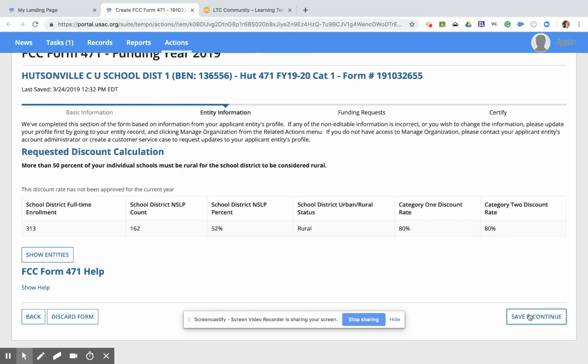Clicking Save and Continue will finally take us to the last information page for your district that will list your discount rate. Again, the numbers should be accurate, but if they are not accurate and you feel like there needs to be a change, we can ask for that change at a later time.